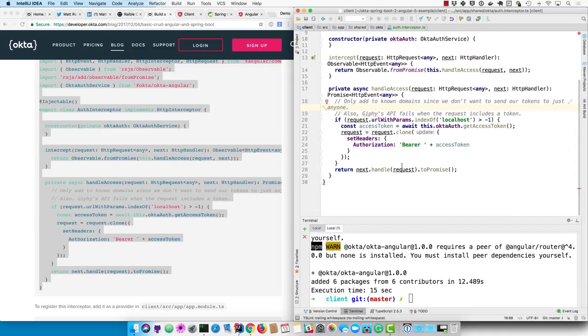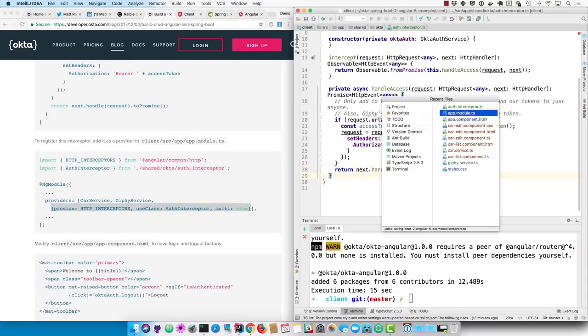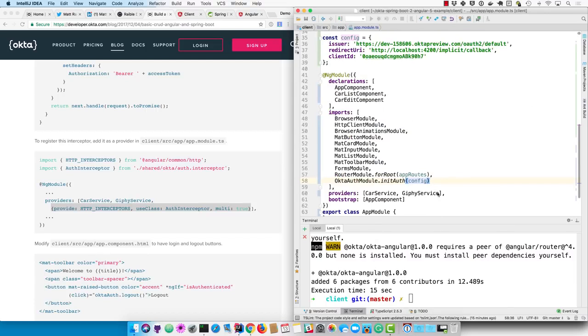Oh, no trailing white space. There we go. So that's fixed, and this will only send it to localhost because Giphy's API fails, and you don't really want to send bearer tokens to just anyone. So then add this interceptor in app module.